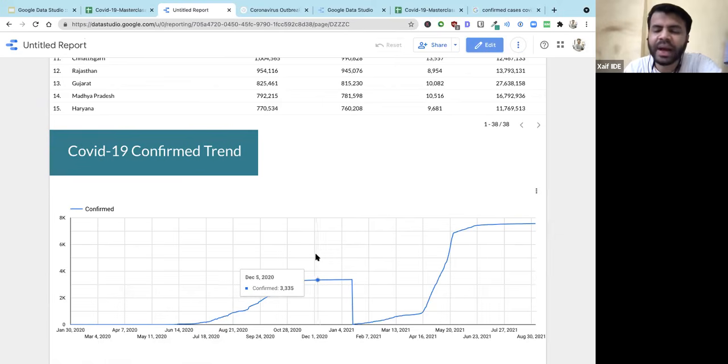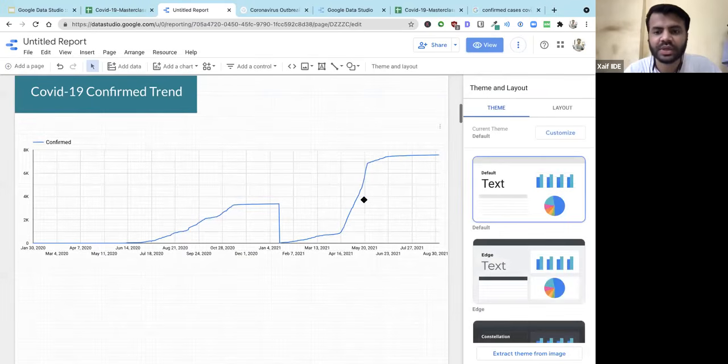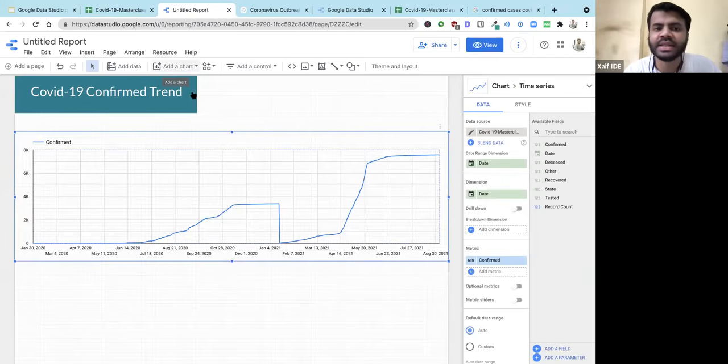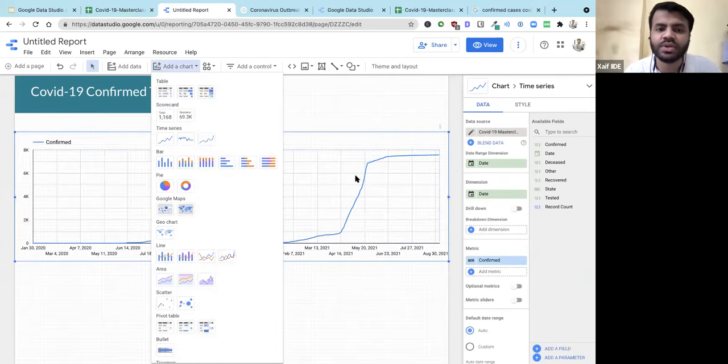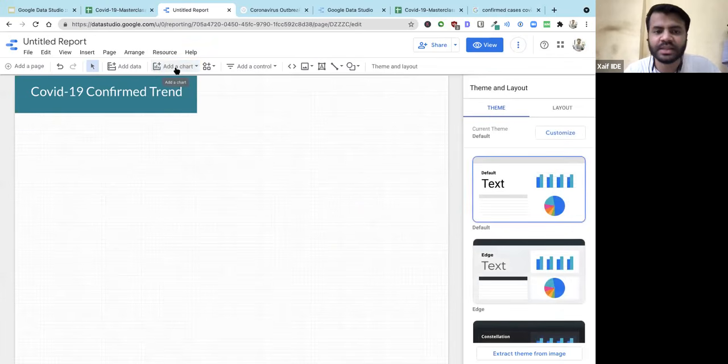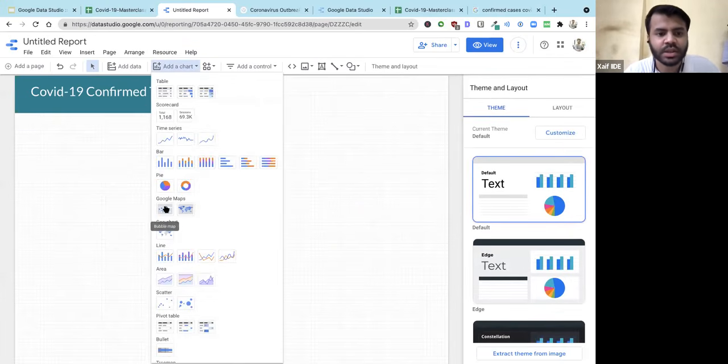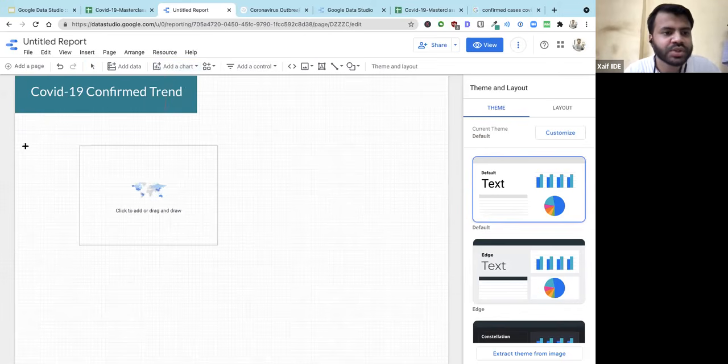By the way, the way we create a report like this is the same way we created the time series chart. You can add data like this in a time series only, and you will be able to do something like that. But we're going to try something else. So what I'm going to do is select geochart.